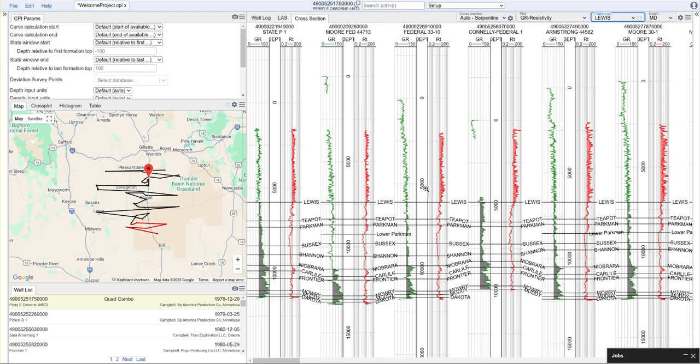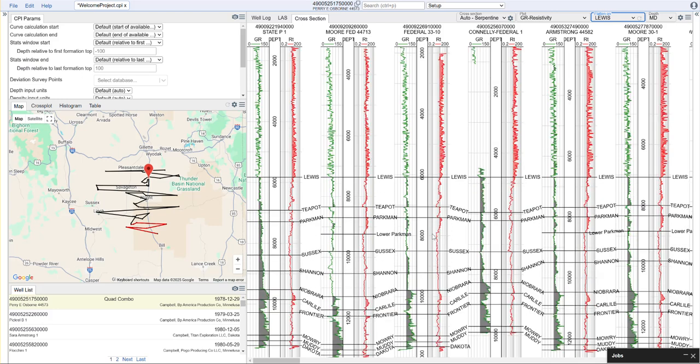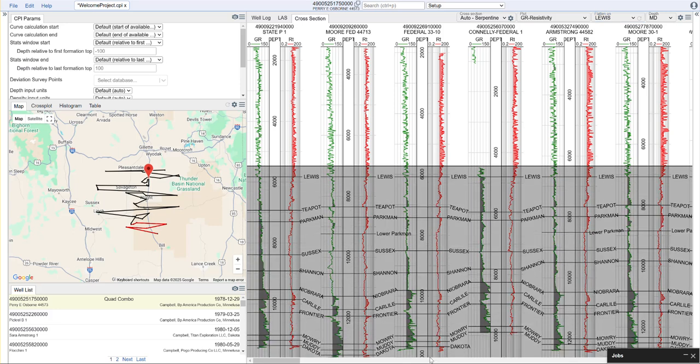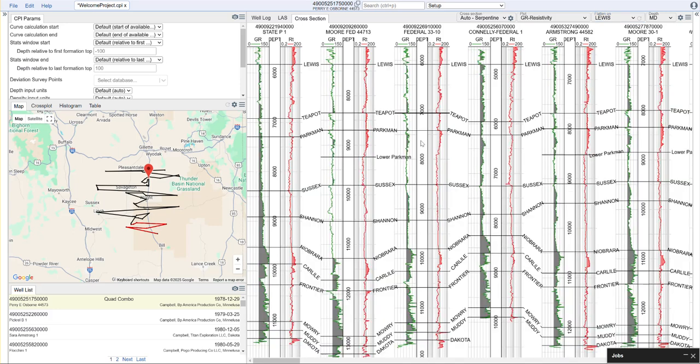We still have all the same controls that we have in the normal petrophysical well log view. We can zoom in using the middle mouse wheel, zoom in and out. We can left click and drag in the depth track to do a rubber band zoom. And we can change our templates.